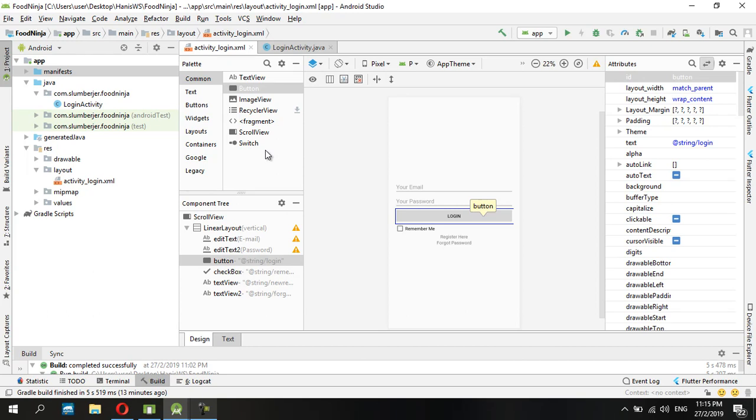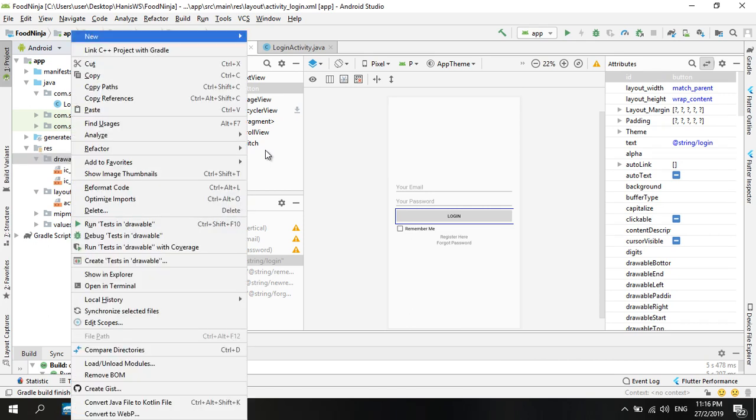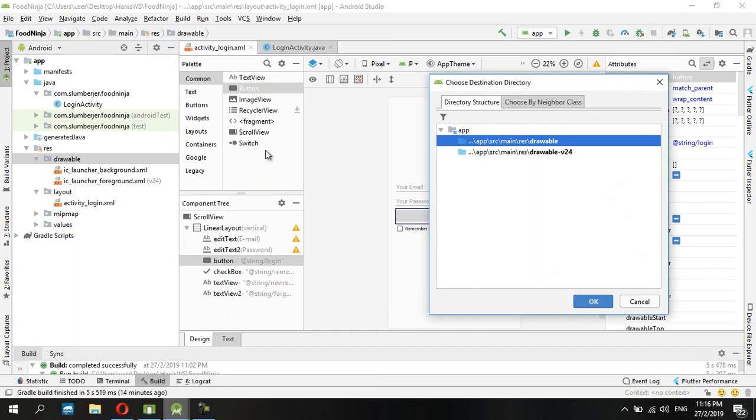So what we need now is a custom button design. For that you need a new XML file, a resource file that manages the button properties. Alright, so for that you need to access Drawable. You need to right click, new file. You need to choose a Drawable, press OK.